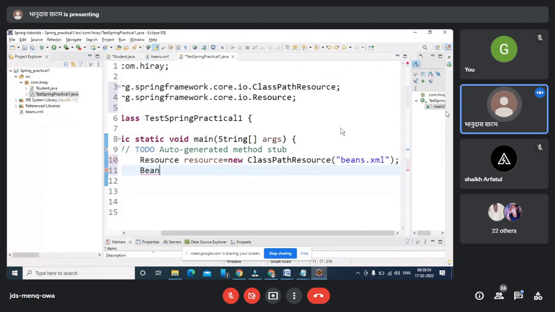We are saying that our beans are stored under beans.xml. Rather, I am having only a single bean; I can put n number of beans. We are going to learn inheritance and polymorphism in the Spring environment. There are 5 different practicals we are going to do in this Spring environment.